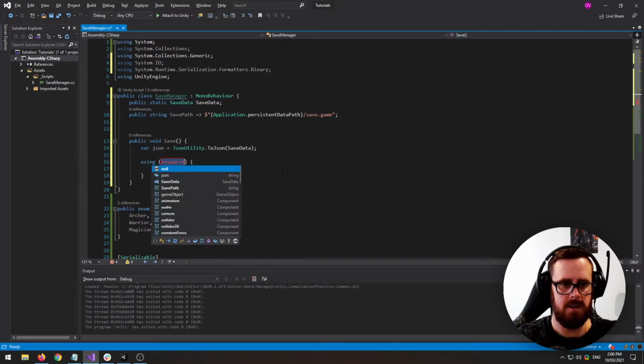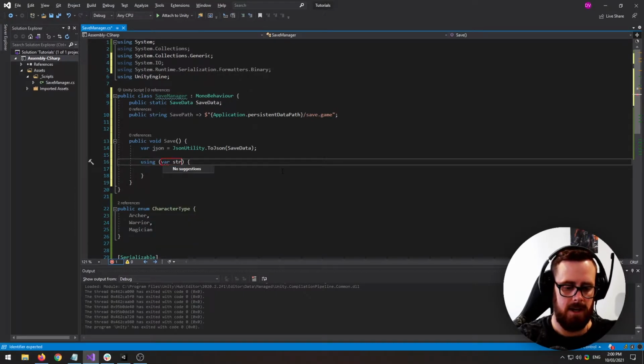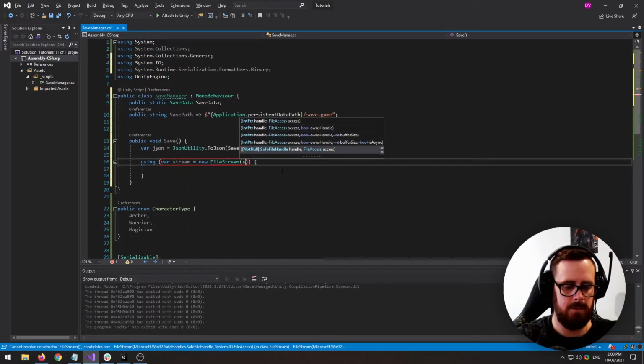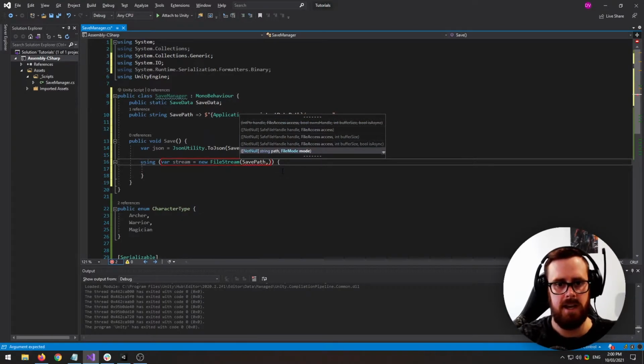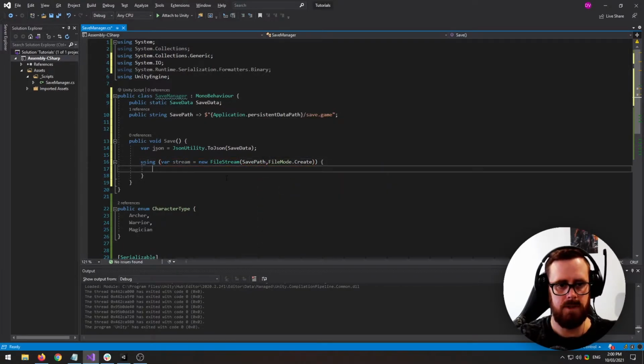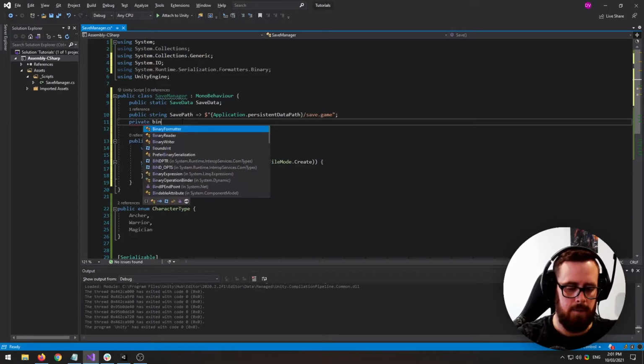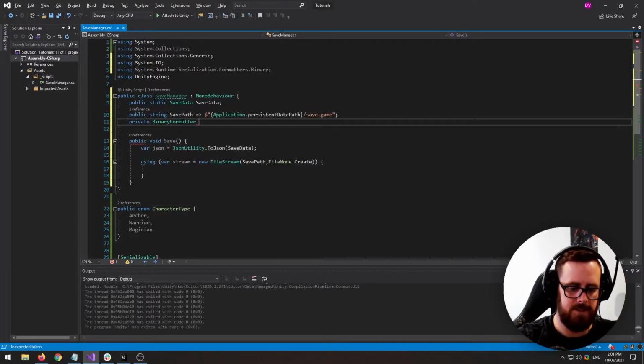All right, next we're actually wanting to write this to disk. So let's use a using statement, and we'll create a new FileStream. The first argument will be where on the disk we're actually wanting this file stream to be targeting, and then FileMode will be Create. Okay. Now, to actually convert this into bytes to put it into our file, we will need a BinaryFormatter, and let's just call this formatter equals new BinaryFormatter.